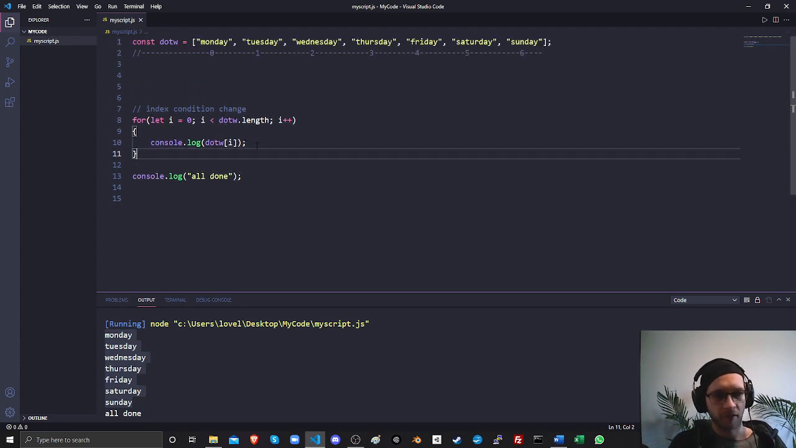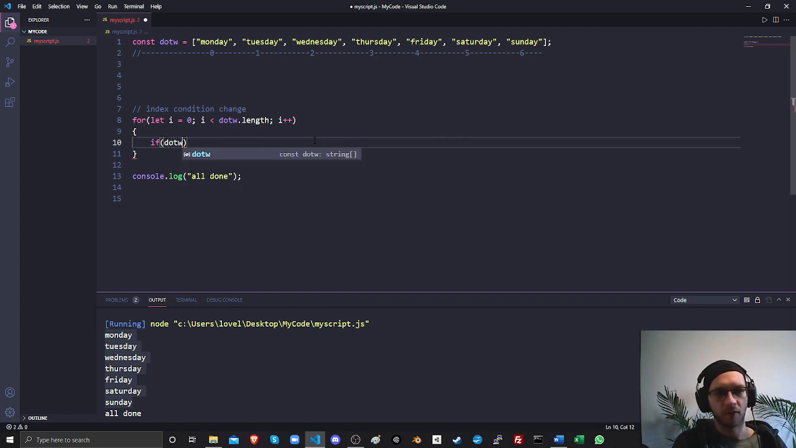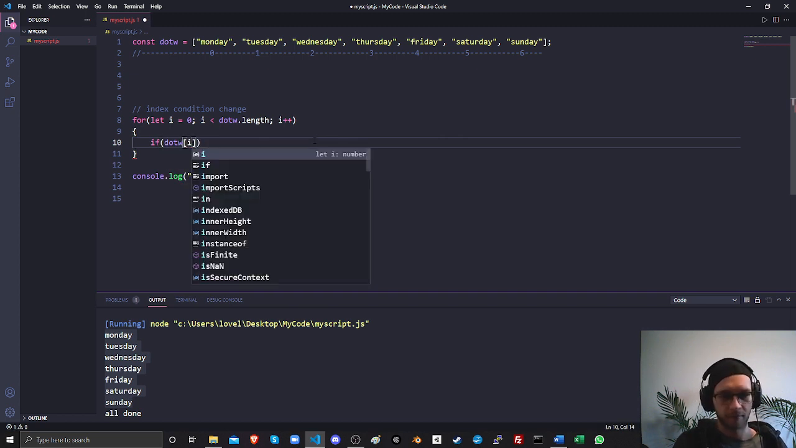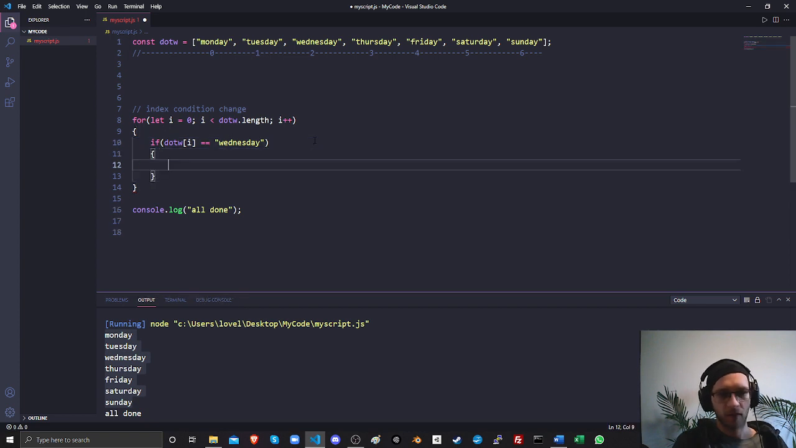Now there's more that you can do once you have that index, right? So let's say you wanted to remove Wednesday from the list, but you don't know where Wednesday is. So we're actually going to keep all this the same. We're going to do an if statement though, instead of a console log. So we're going to say if dayOfTheWeek[i] equals, say, Wednesday. And then we are going to remove it. So let's say dayOfTheWeek.splice(i.